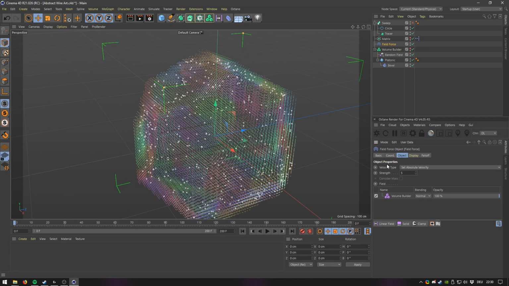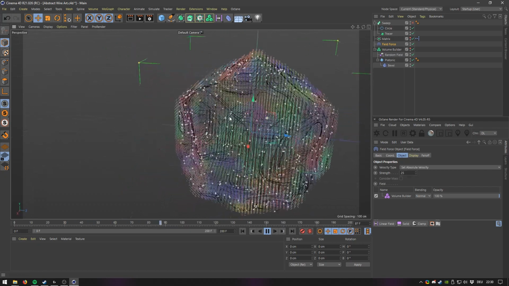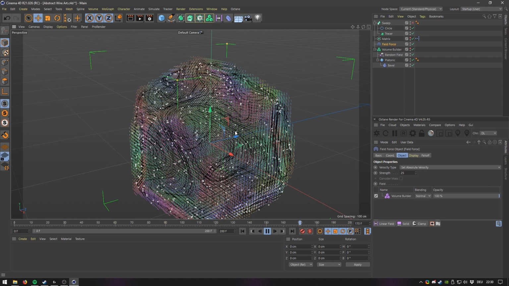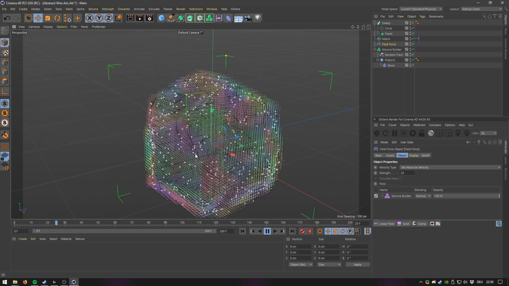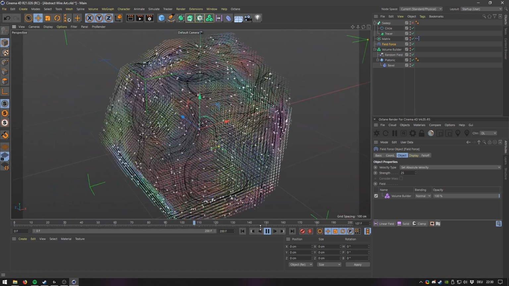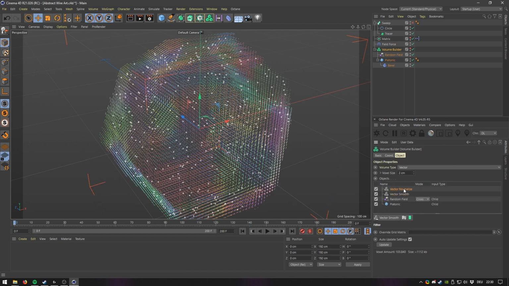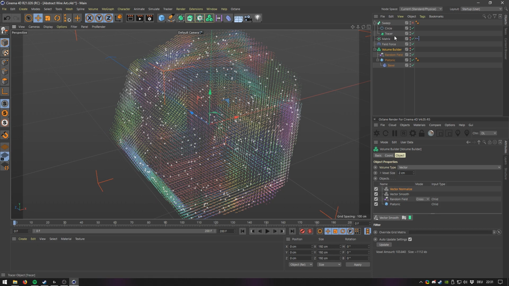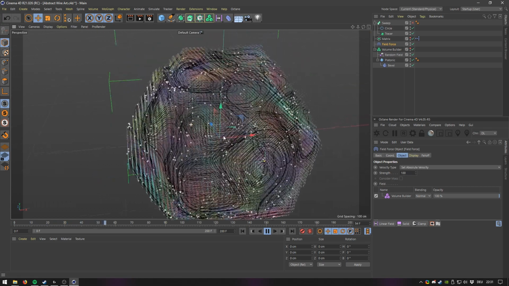Go to your field force and reduce it. This was too much. As you can see, it's just something that you have to play around with. But now we're not getting any more trapped particles because we smoothed out the vectors. We don't have vectors that force each other into each other, so the particles get stuck. They just move along the surface really smoothly, and no particle gets stuck just by adding a vector smooth and a vector normalize to your construction.